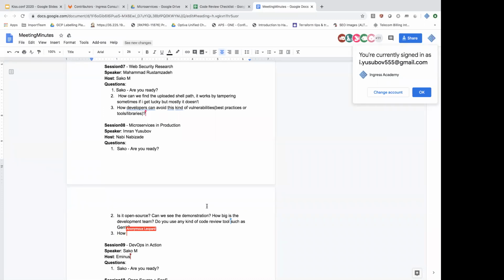Can we see a demonstration? How big is the development team? Do you use any kind of code review tool? Well, we don't have a team at all. We have students. Usually we have training programs which last for 6 months. After 1.5 to 2 months, they start to contribute, and we provide this checklist. In each training session, we have around 10 people. Right now we have 2 training sessions, so about 20 people.